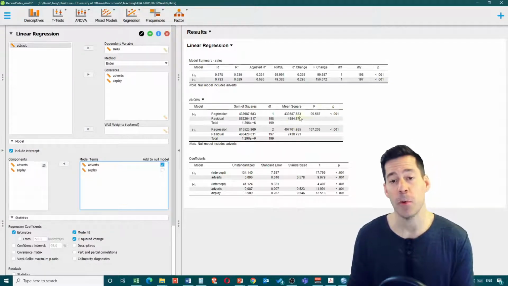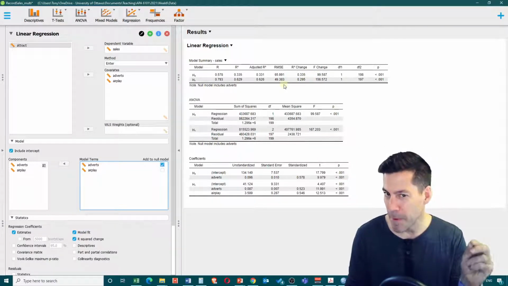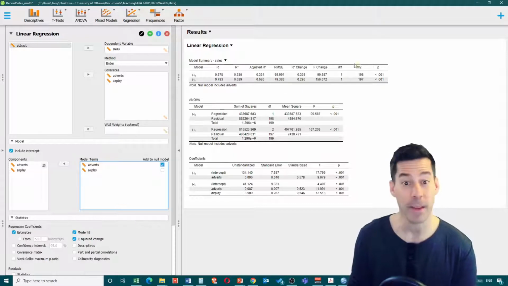Furthermore, we get the two different F ratios for each model. Remember, this F change isn't the change we see in the F ratios of the model. It's the F ratio of the R squared change. So just remember that small distinction. Okay, so that's all we need to do in order to do linear regression and multiple regression.